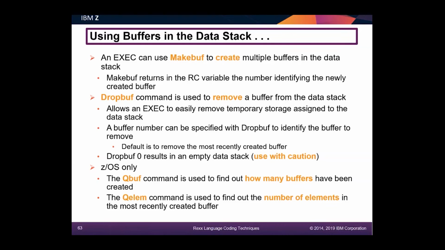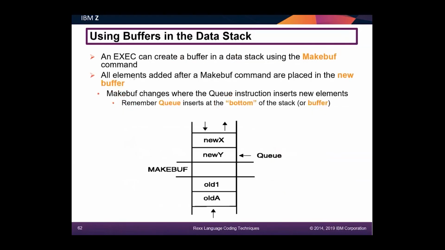But the other thing you can do is just keep pulling from the stack. If you just keep pulling from the stack, if you did a pull, you would get new X. You do another pull, you'll get new Y. You do another pull, you're just going to go right into the other stack and get old one, then pull old one. So there's no protection of the original stack if you're not keeping track within the code of how many things you're adding to the buffer. Okay, it's still considered a single stack by Rexx. You've changed the insertion point by using the make buff command.